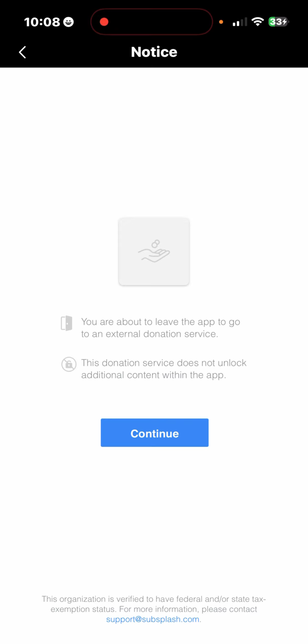So this notice is basically telling you that you're leaving the app to go to another site to give. Subsplash has set it up this way because if it were set up the way Tithely was, like a direct form, it's considered us making money through the app, because we are a selected app.